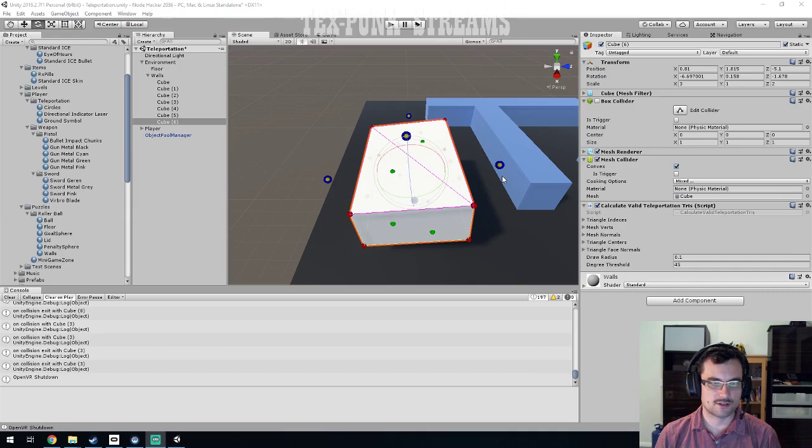So basically what this is doing is saying that if we set a degree threshold on how steep an incline should be, and we attach this calculate valid teleportation triangles to an object, it will read that degree threshold, and whatever triangles in your mesh happen to be within that degree threshold will be marked as valid for teleportation.